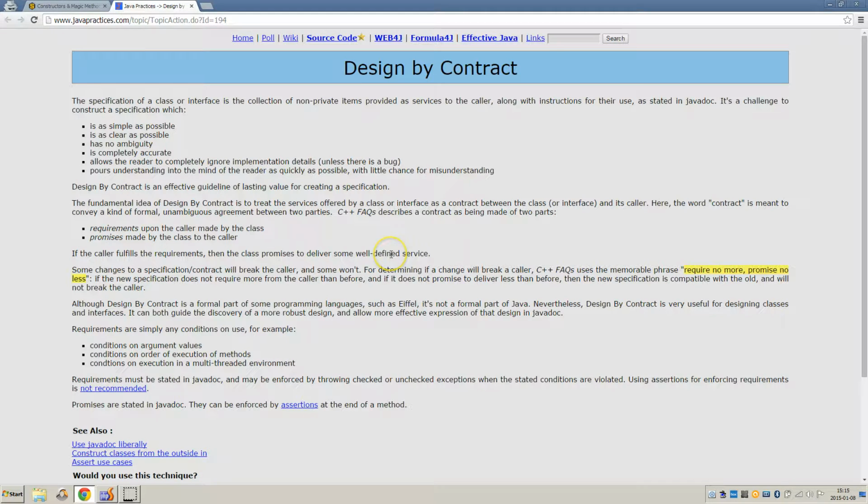PHP calls these magic methods. In my opinion, this is not a very helpful term. I prefer to use the term from Java and C++. They're actually called contracts. And magic methods, or contracts, as we call them in Java, are as follows.